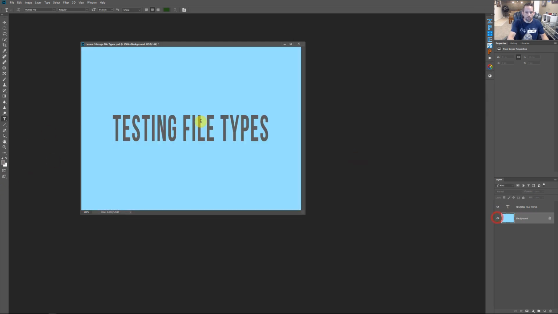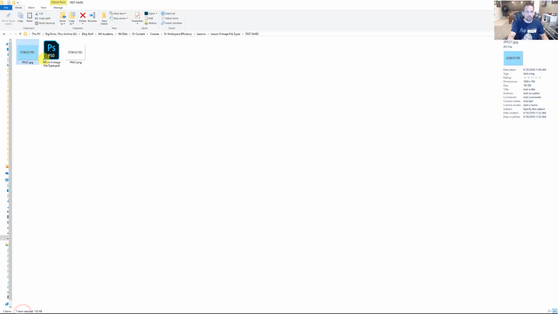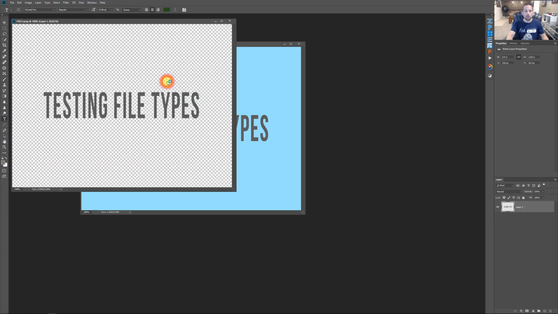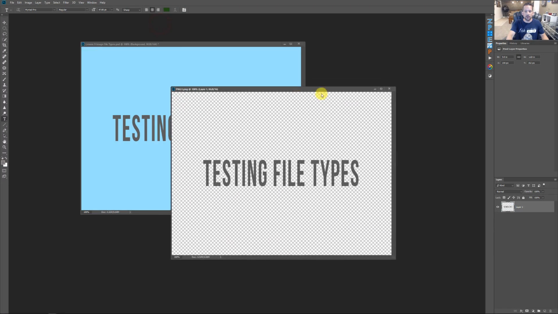So now what I'm going to do is turn that background layer back on in this PSD file. I'm going to go into that file folder of all the test things. What you'll see in the preview here, I'll make this a little bit bigger, is that this preview has no background. This one's blue, this one's on white. Well, it's just on white because Windows here can't show me a transparent background. But if I double click on this and I open this in Photoshop, look at that. It's got a transparent background.